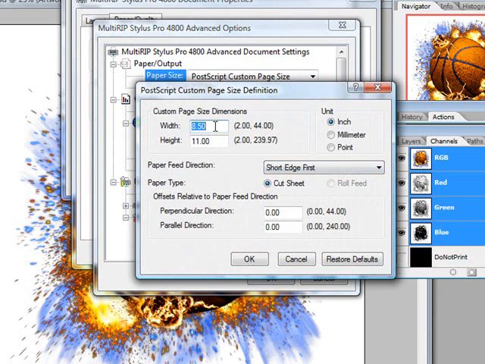Since we're using the Epson Stylish Pro 4800, the maximum width you can print on is 17 inches, and that's the size that most of the media comes in. We'll go ahead and set our height as well to 15 inches for this example. The final thing that you'll need to set is your paper feed direction when printing on the rolls.